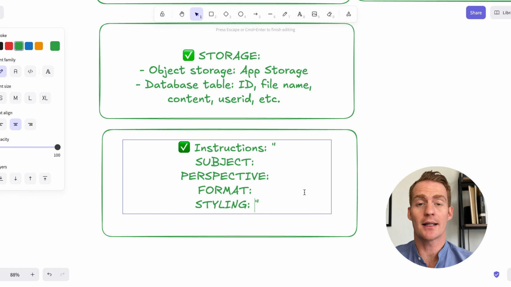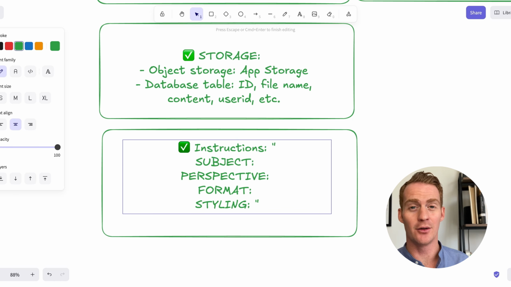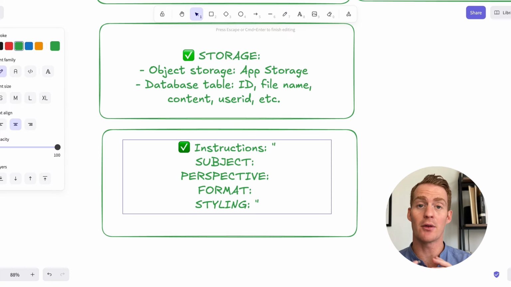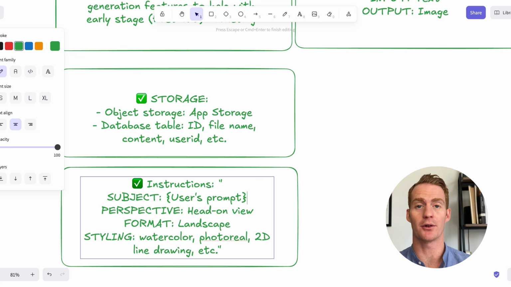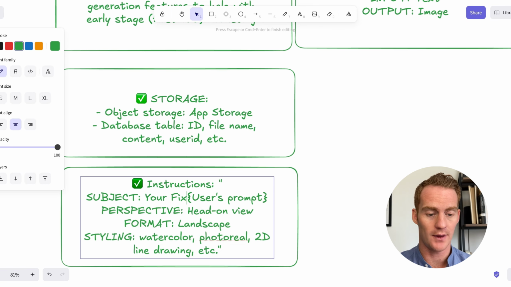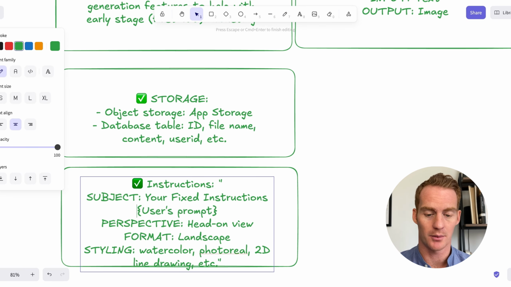And lastly, the styling. So this is where you get to really have a lot of input over the end image result, how it will look and feel, the aesthetics, colors, the style. Is it going to be a watercolor or a flat 2D line drawing? Is it going to be an artistic painting? Is it going to be a photorealistic image? Whatever you want to enforce on the image, you can add to the styling section of your instructions. Typically, the subject is something that will either be just the user's prompt. So the user will be writing in something that they want for their image, and you will just use that directly. Or it can be some combination of your fixed instructions plus the user's prompt.